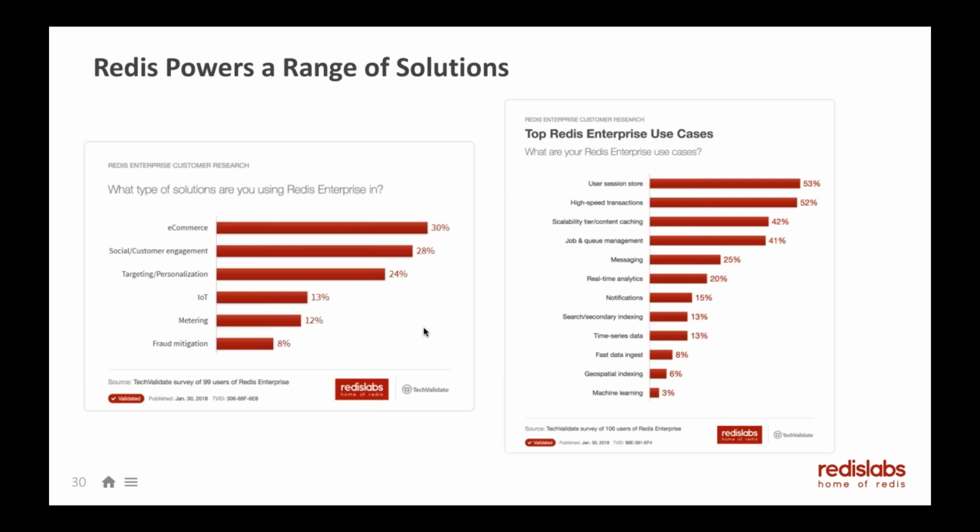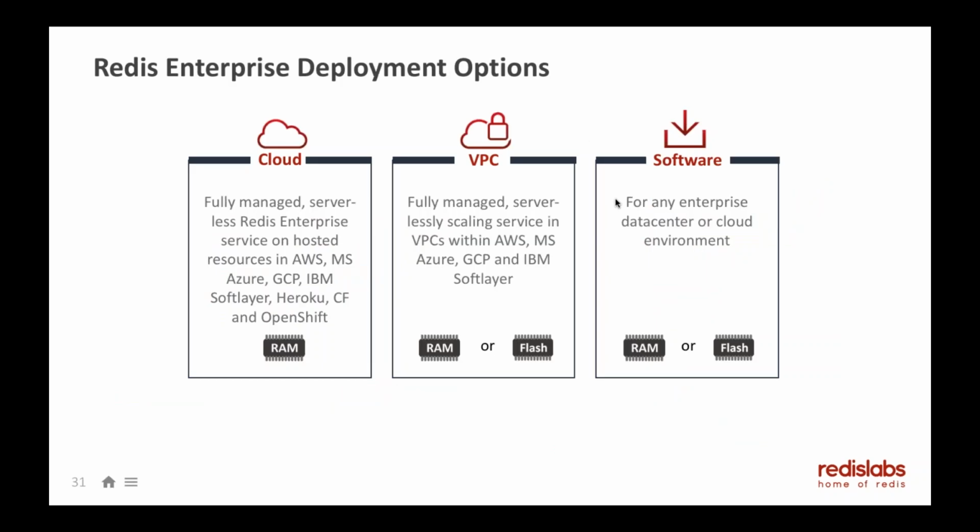Right? And when we surveyed our customers on why they use Redis in a range of solutions, you can see all the popular use cases here. User session store and high-speed transactions stand out. These are the two most popular use cases among Redis users. Right? And Redis Enterprise is available on cloud, VPC, and software. So I recommend you go to redislabs.com and see our offerings. And for cloud, you can sign up for free. We don't even ask you for your credit card information. So up to 30 MB, you can use Redis Cloud for free on redislabs.com.